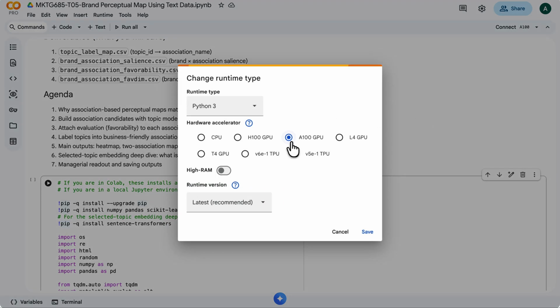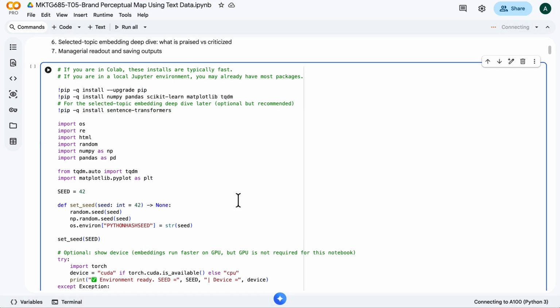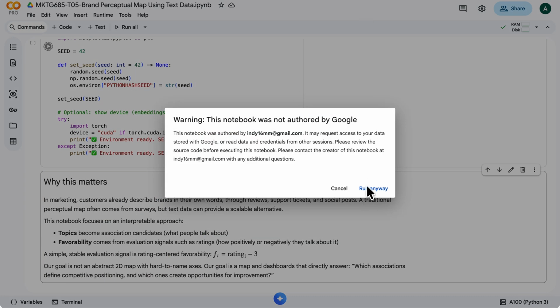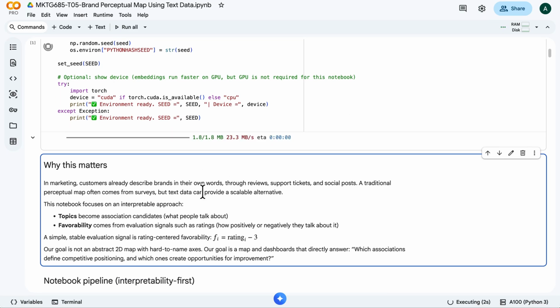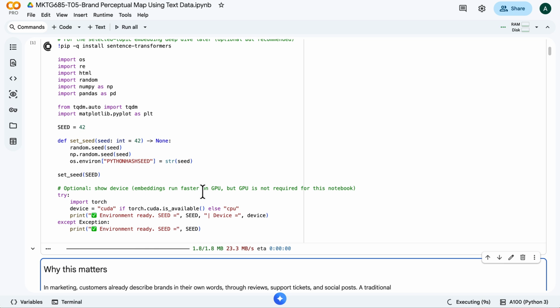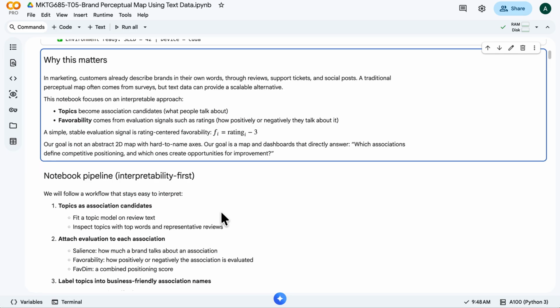In this setup cell, we install and import the tools we need: basic data science libraries, scikit-learn for topic modeling, and sentence transformers for the optional embedding deep dive later. We also set a random seed once so results are repeatable across runs. Finally, we check whether a GPU is available. A GPU can speed up embeddings, but the core of this notebook, including topic modeling and the perceptual map outputs, runs fine on CPU.